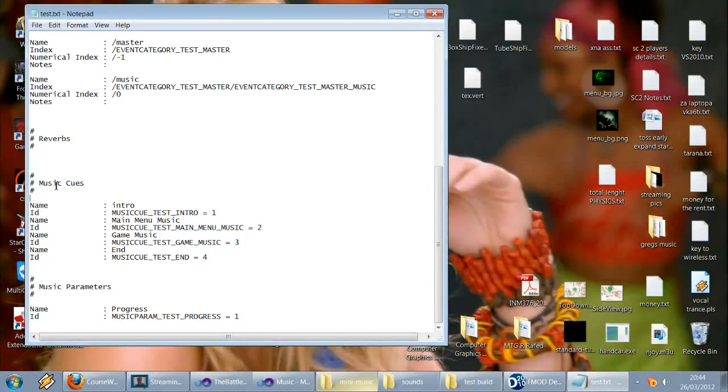For example, music cues. These are the music cues we have: test intro, main music, game music, and test end. But we actually only need the intro, because we only start the music from the intro. We never start the music from the middle. The music cue and the main menu are automatically created for you by the FMOD Designer, so you don't need the other ones because the designer is going to sort it out for you, basically.